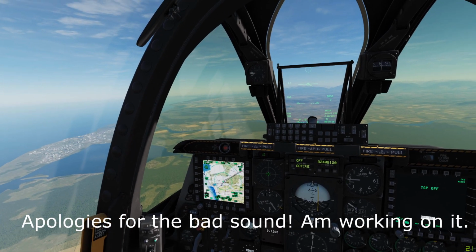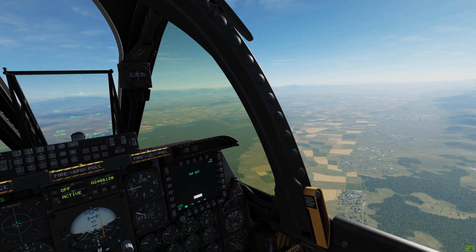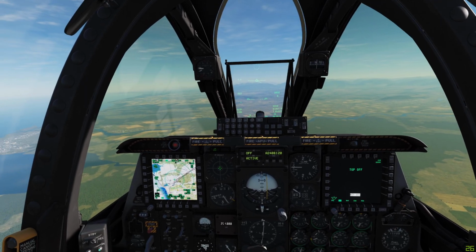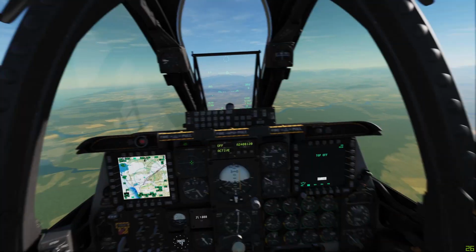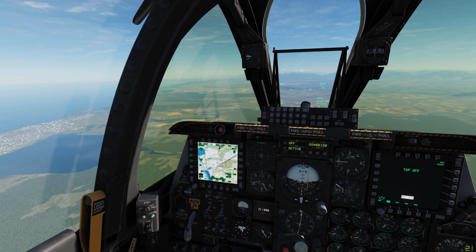Today I'm going to be running you through how to set up another flight plan or set of waypoints in flight using our CDU and TAD display here.